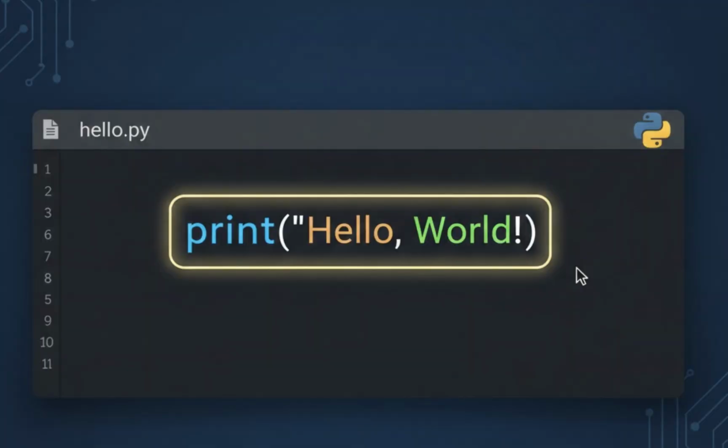Let's start with the simplest program in Python, which almost all programmers learn first, the hello world. In Python, you display text on the screen using the print function. Here is what it looks like. It is basically calling print and then putting any text that you want to print. Let's say hello world. So let's first create a file called hello.py.